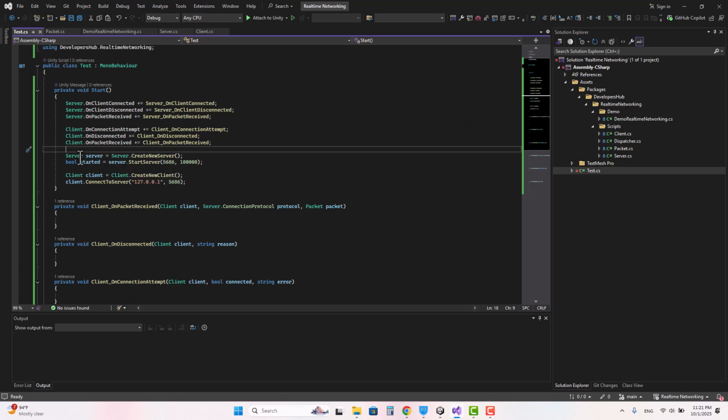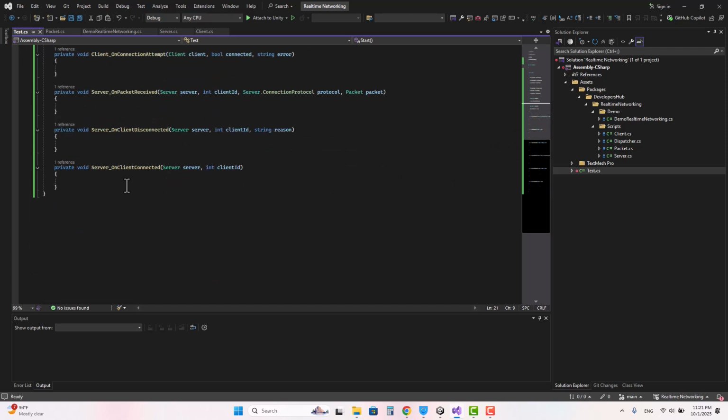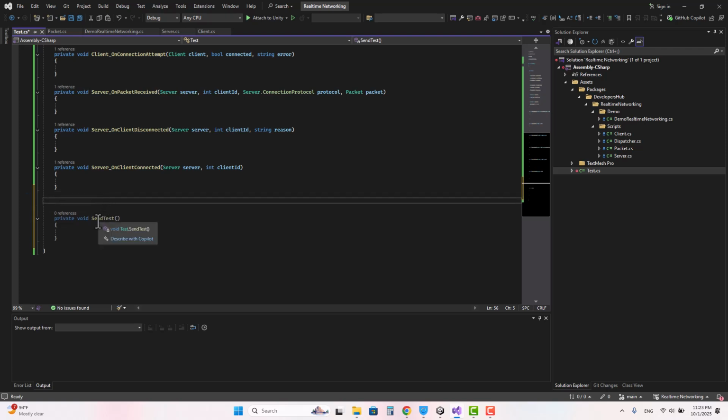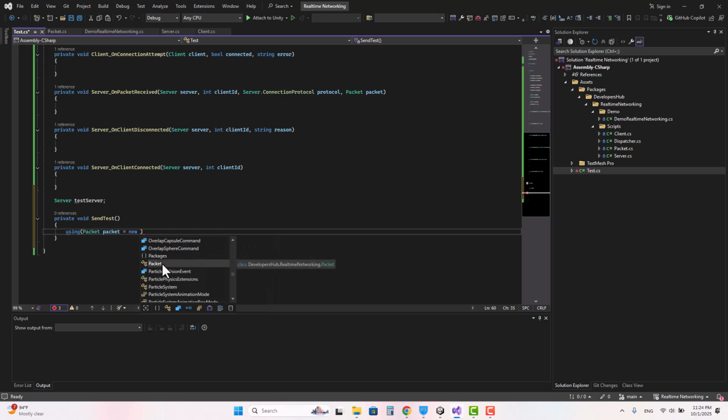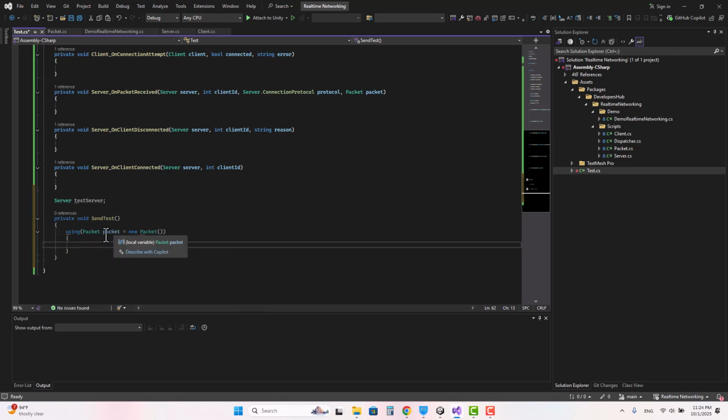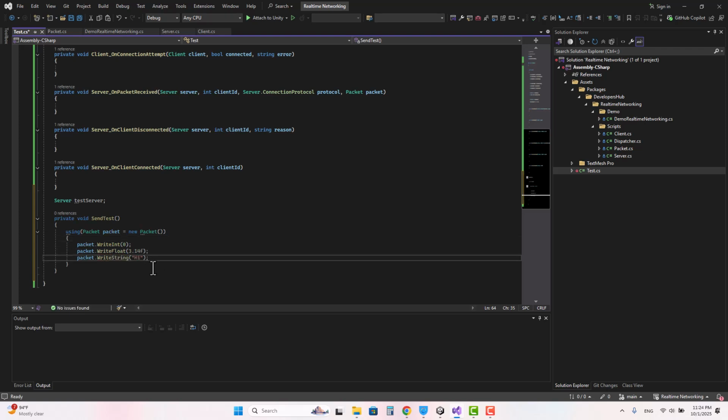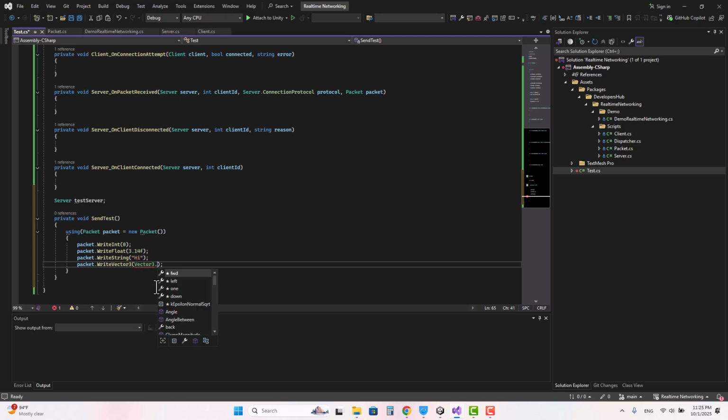And to send a packet from server to client or from the client to server, let's, for example, create a method here, send test, and let's say you already have a server started. So when you want to send data from the server to a specific client, you can easily say using packet, it's going to be a new packet. So now we can write any type of data in this packet. For example, I want to write an integer as my packet ID. I can write a float. I can write a string. I can even write a vector 3.